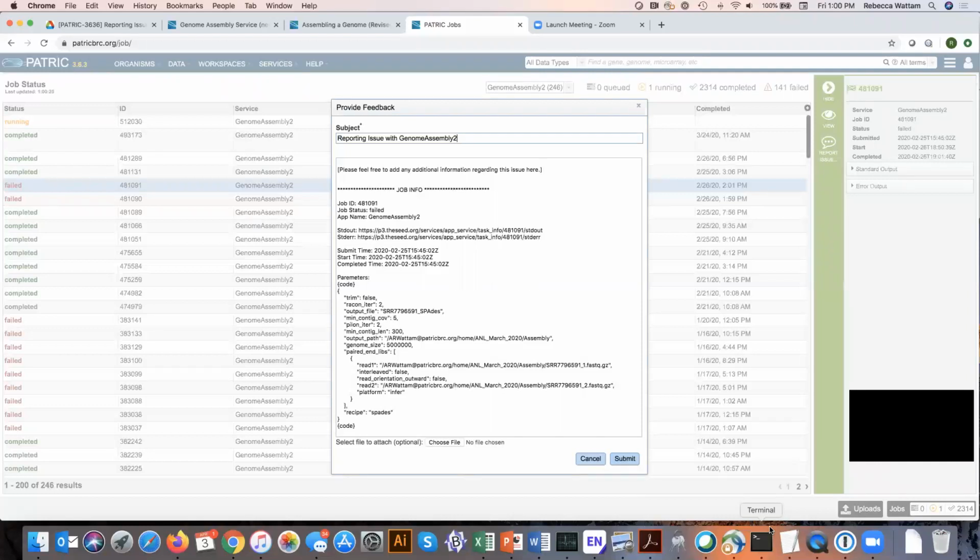You've assembled a genome. Now it's on to annotation, and that's what we'll cover next.